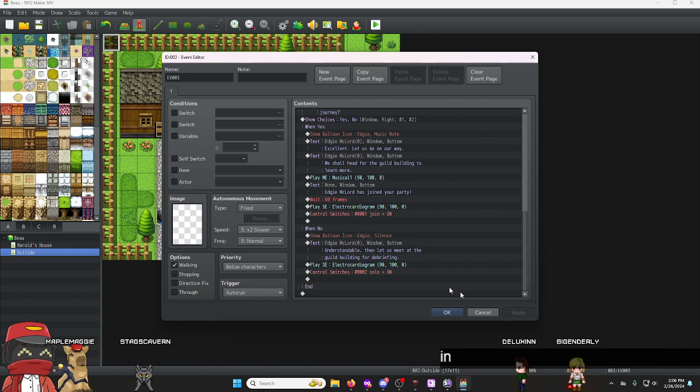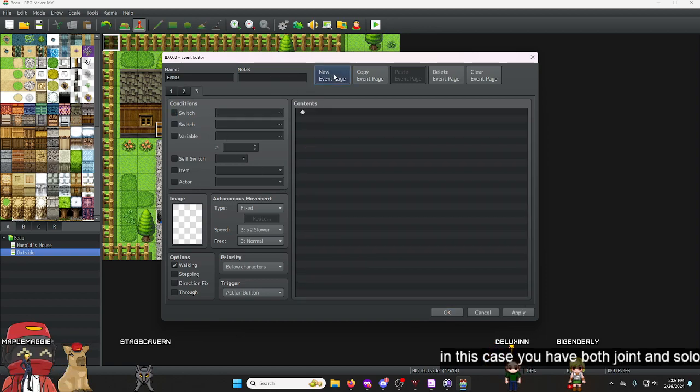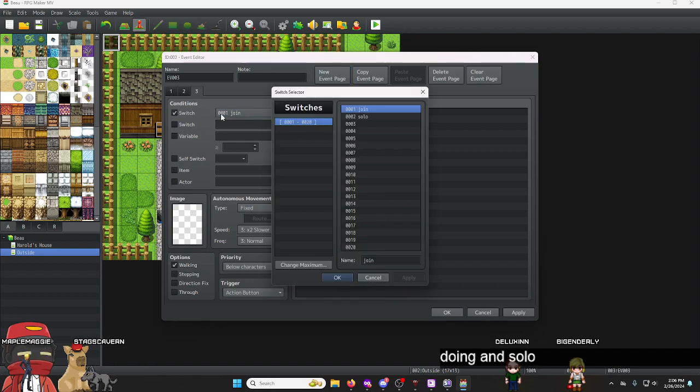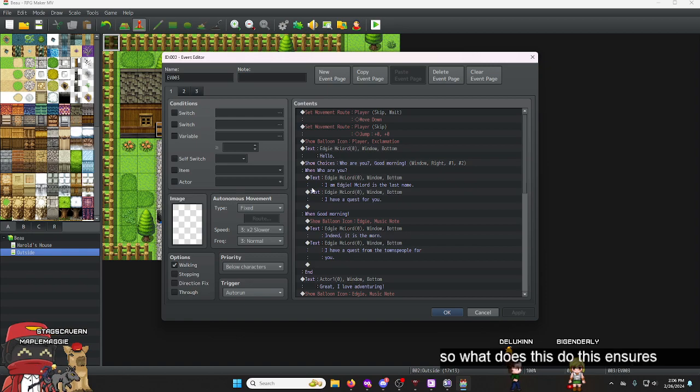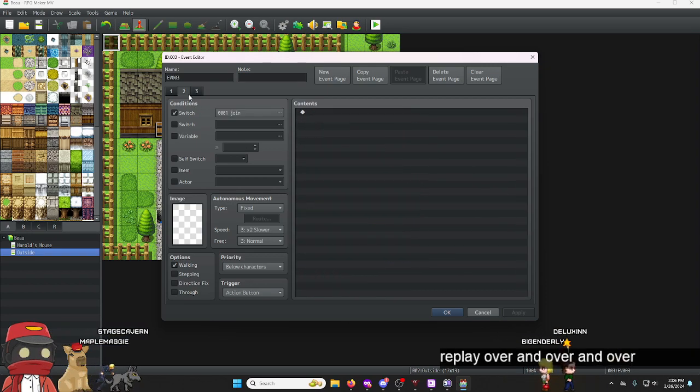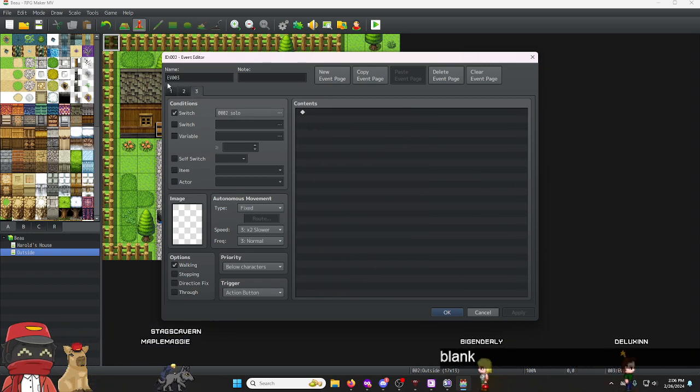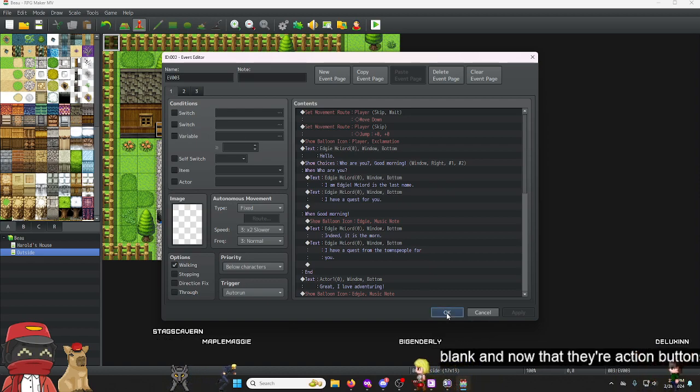In this case, you'll have both join and solo be right here. Join and solo. So what does this do? This ensures that the event doesn't replay over and over again, because now that they're blank and now that they're action buttons, the cutscene will only play once and that's it.